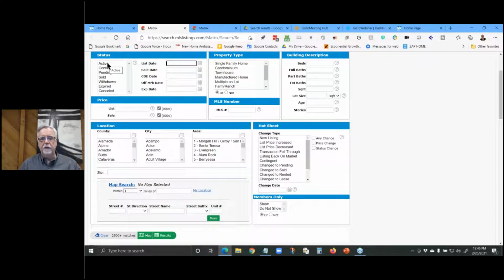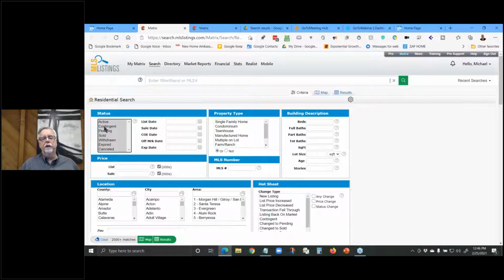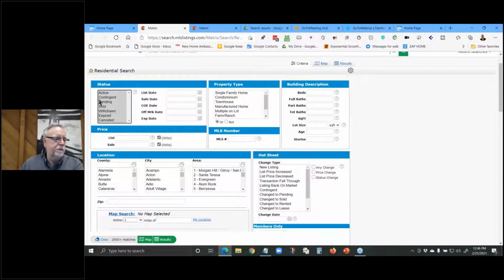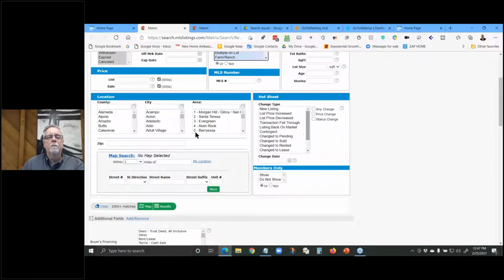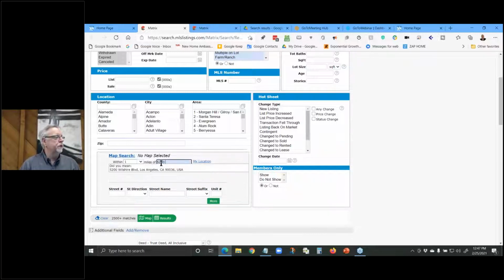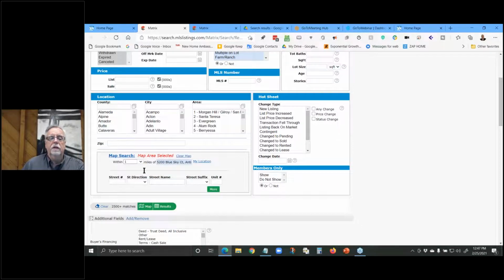I think it's a lot easier in Matrix, but what I tend to do is start by highlighting all of the different properties, the different statuses: active, pending, canceled, withdrawn, whatever. And let's say the property that we want to do a market analysis on is a single family home. Down here, I have the ability to put in the address of the property, which is 5200 Blue Sky, and there we go. Notice it found it. Now in Paragon, there's a similar deal, right?